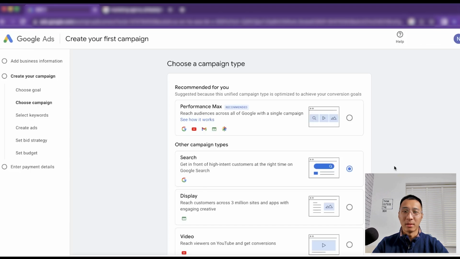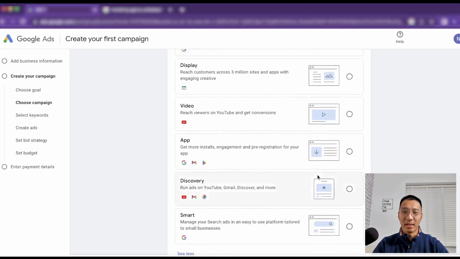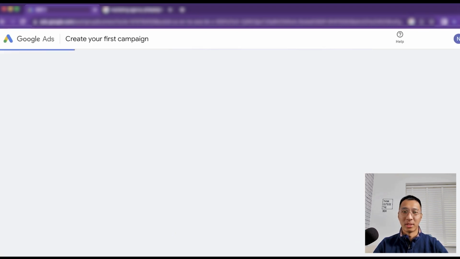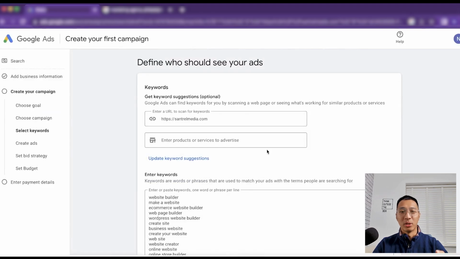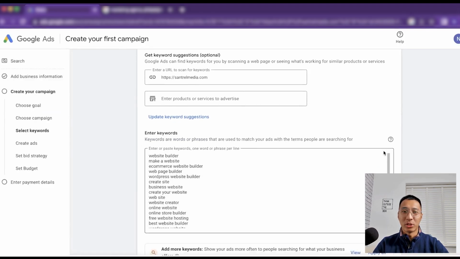But trust me when I say this, it's very important to just identify one type of ad and get good at that before trying to do every different type of ad. I'm not sure why they push everyone to do Performance Max. I think they just want to make a ton of money off of people. I'm going to click on Search, and then I'm going to continue here.